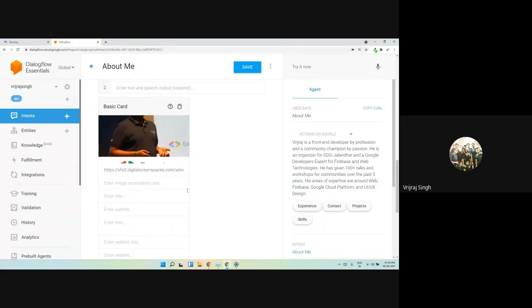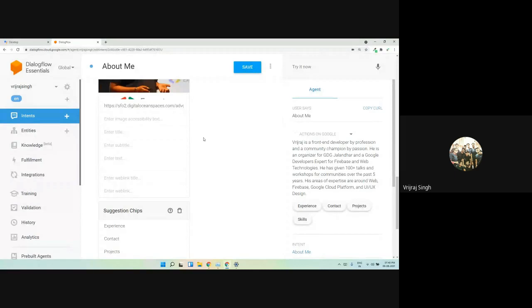Okay, now here you need to add accessibility text. Here you can add accessibility text, like say Vrijraj. Here you can add a title, and here you can add a description, let's say content creator. From a tech format. Okay, and here you can add a description. So let's say you can add Google Developer Expert, it's totally up to you.